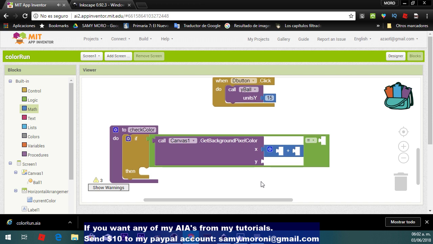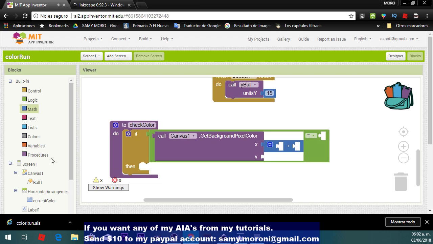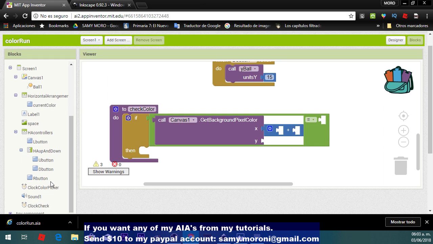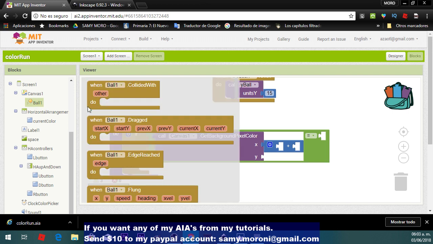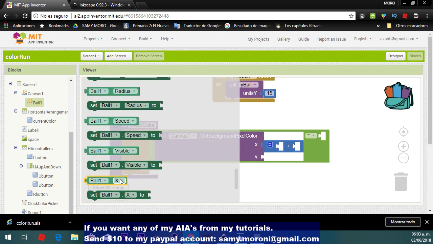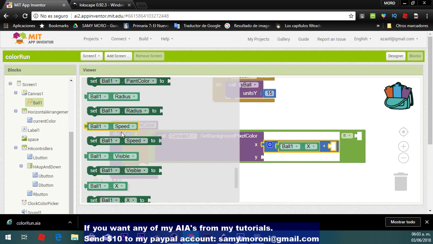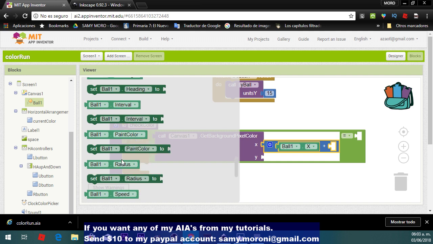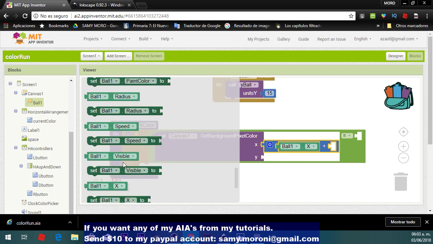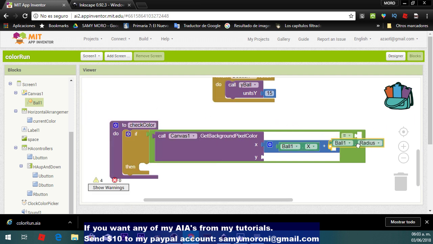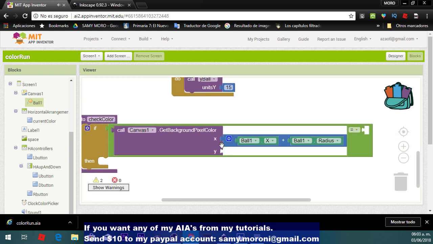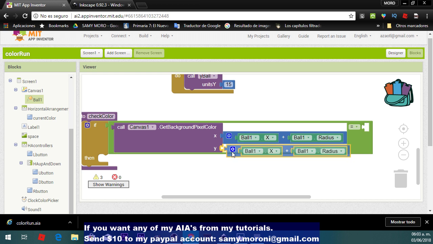this using plus. So the ball, what is the ball? The current position in X plus the radius, so it's moving just like that, radius of the circle or the ball, radius. That's it. And for the Y, quite the same.